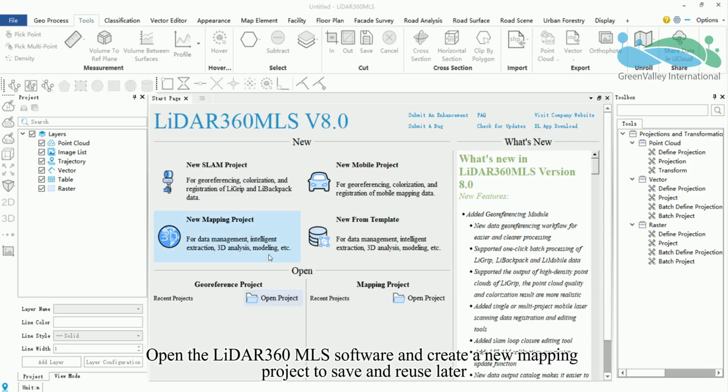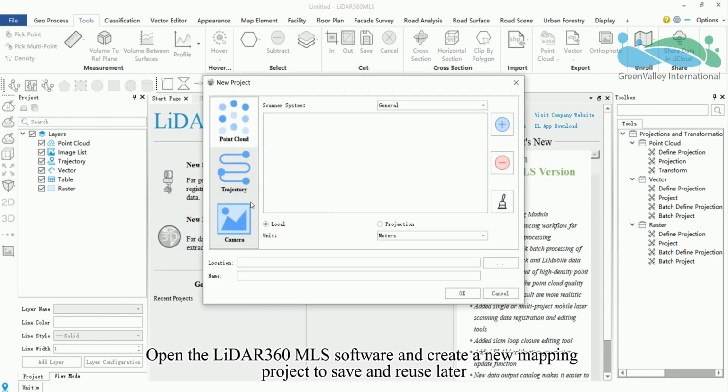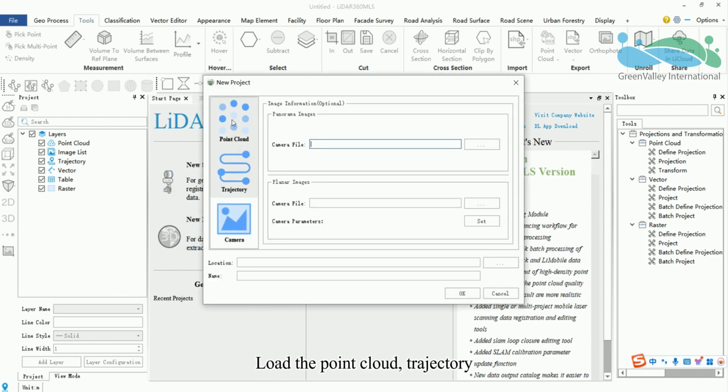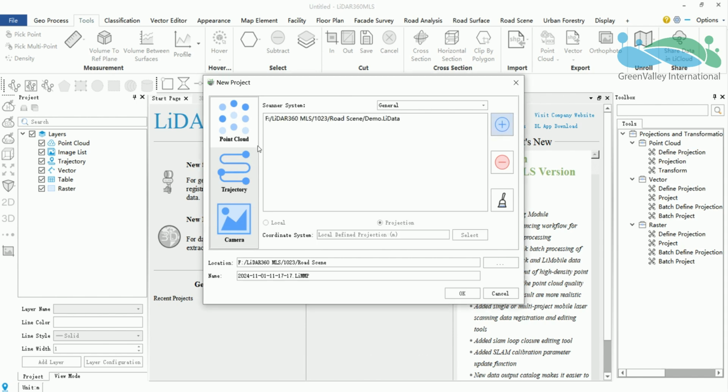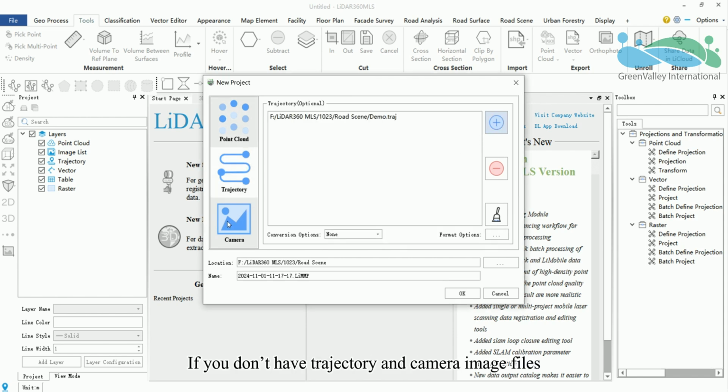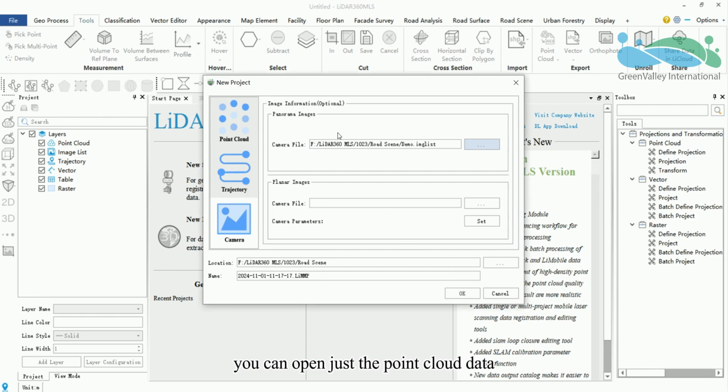Open the LiDAR 360 MLS software and create a new mapping project to save and reuse later. Load the point cloud, trajectory, and camera image files. If you don't have trajectory and camera image files, you can open just the point cloud data.